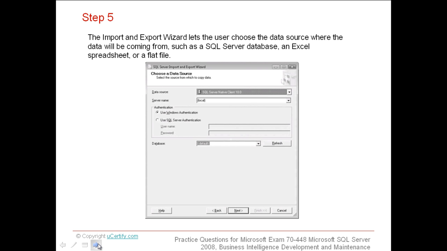Now, the import and export wizard lets the user choose the data source where the data will be coming from, such as a SQL Server database, an Excel spreadsheet or a flat file.